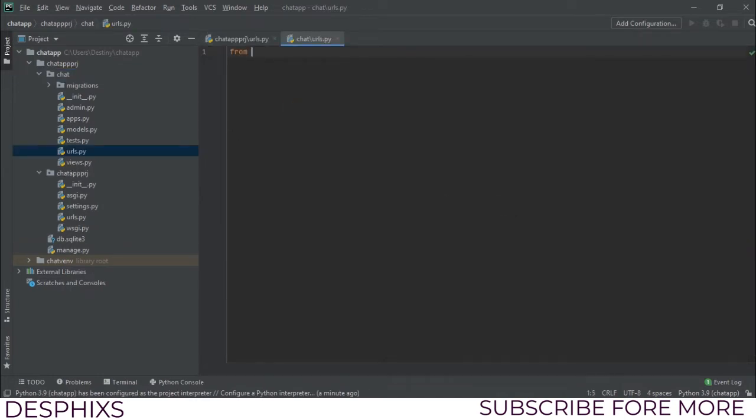So in here I want to say from django.urls import path. So I import path, and I also want to say from . import views. This is the views that we'll be defining over here in the views.py file, so I just want to import it ahead of time.